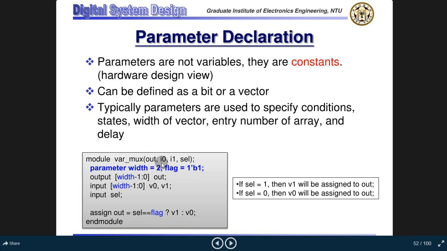Module mux with out, I0, I1 and select. Parameter width is 2, flag is 1'b1. Output width is 10 out, input width is V0 and V1. Input select, assign out equal to select equal to flag, V1, V0, end module.